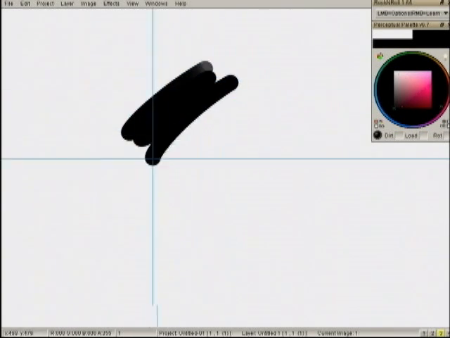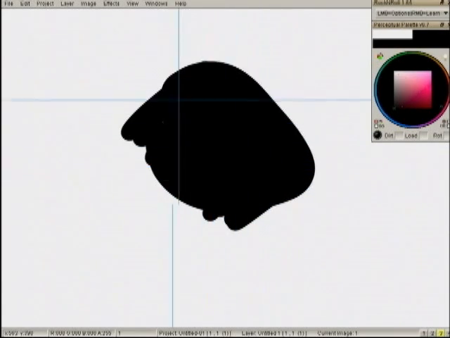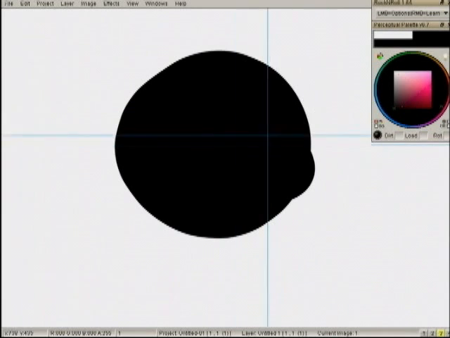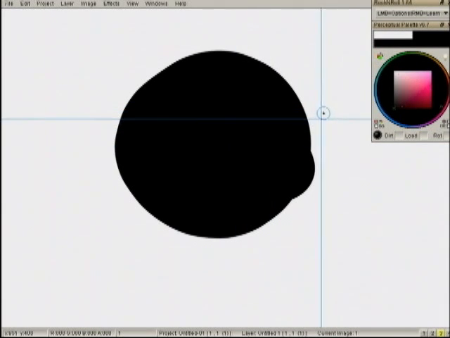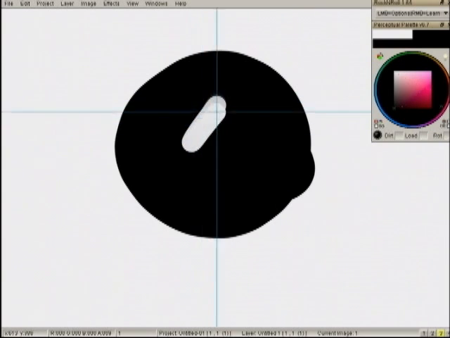You can also work in the opposite manner. I need a bigger brush. You're going to have to get used to constantly resizing your brush. Otherwise, if you have a tiny brush for a big job, you're going to be there all day trying to fill in shapes.